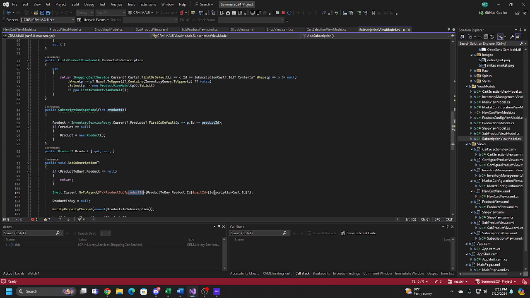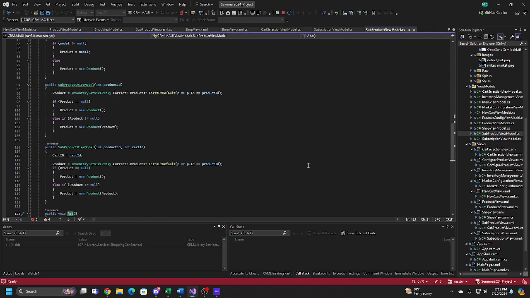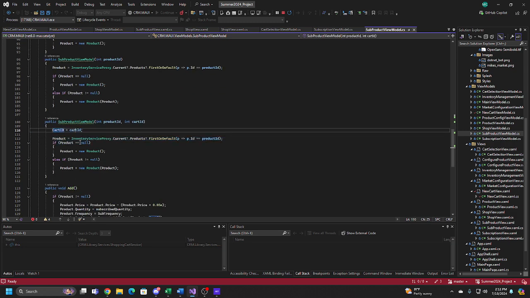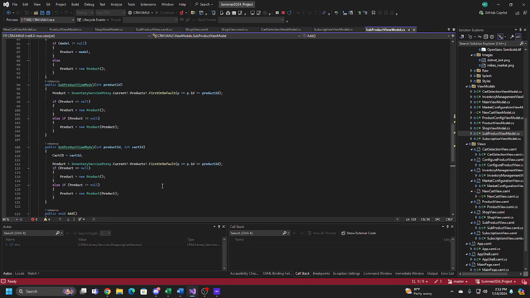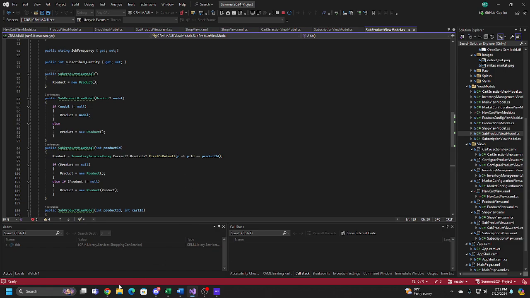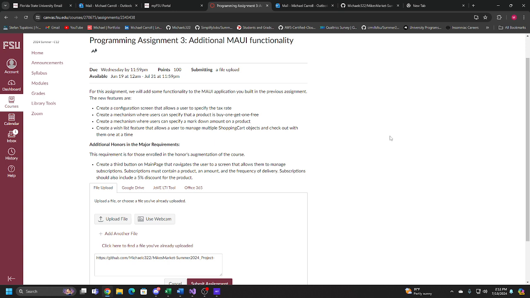And I get both the product ID and the cart ID in the sub product view model, which is right over here. I get the cart ID and the product ID, and this is where I get the 5% discount and set the quantity that I want and the frequency so I can display it on the screen for the user. And that's pretty much it. I showed the markdown, the tax rate, the BOGO deal, and the multiple shopping carts, and the honors augment. So that should be it.